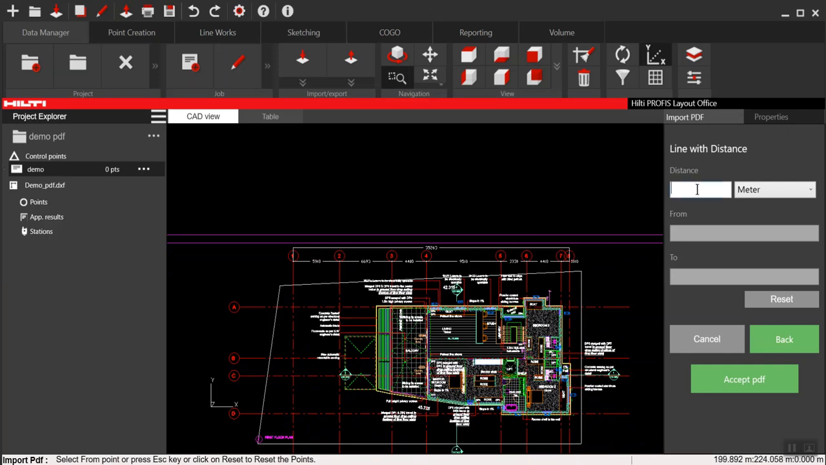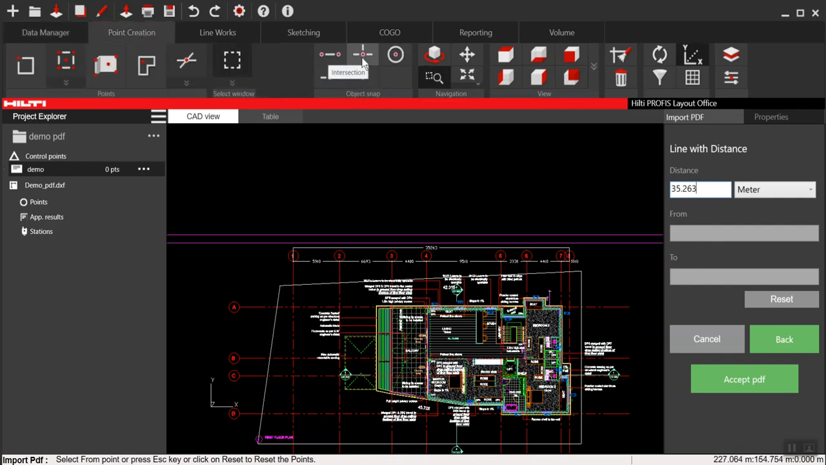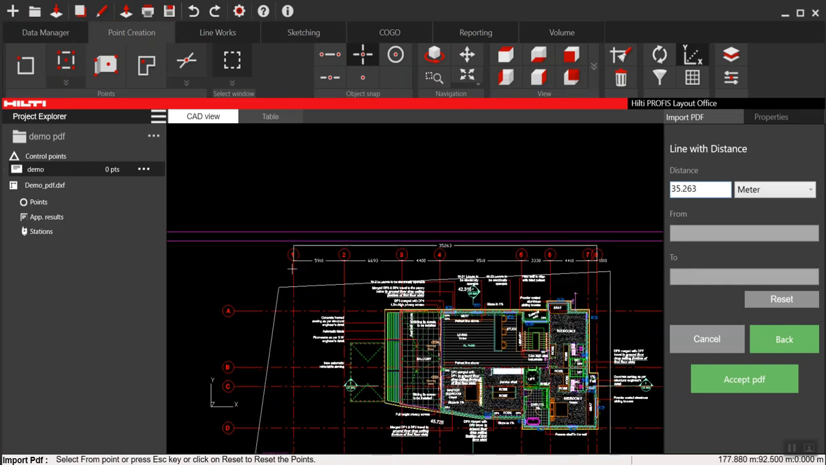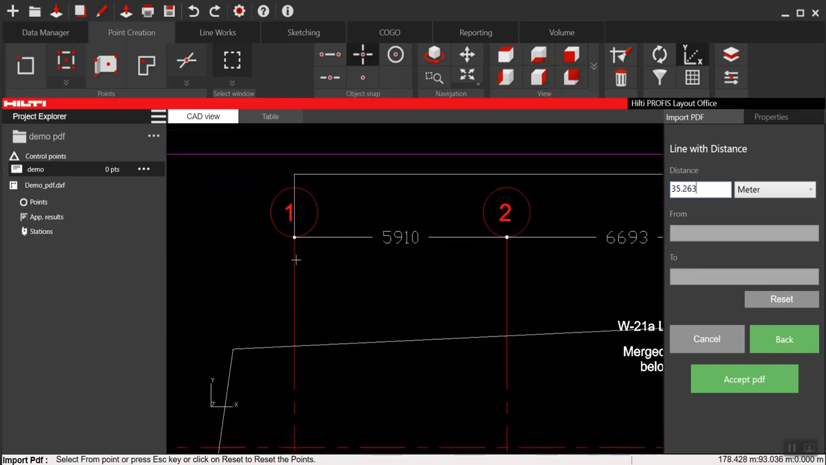So I'm going to enter that there, 35.263 meters. And then now what I need to do is actually need to give it a from starting point and a to or an end starting point. So if I go into point creation, what I need to do here is to select the intersection. So that all that does is means that when I move my mouse, it's going to snap to that particular intersection of two lines. So if I zoom in, you'll see what I mean there.